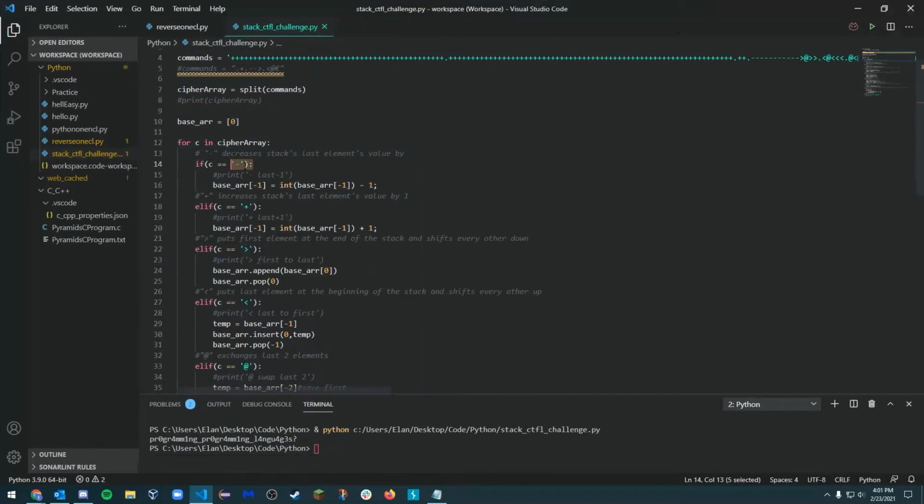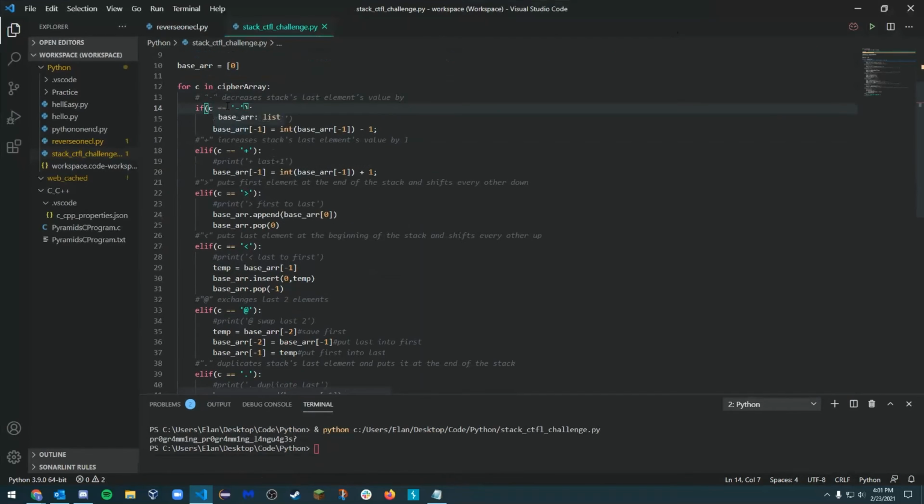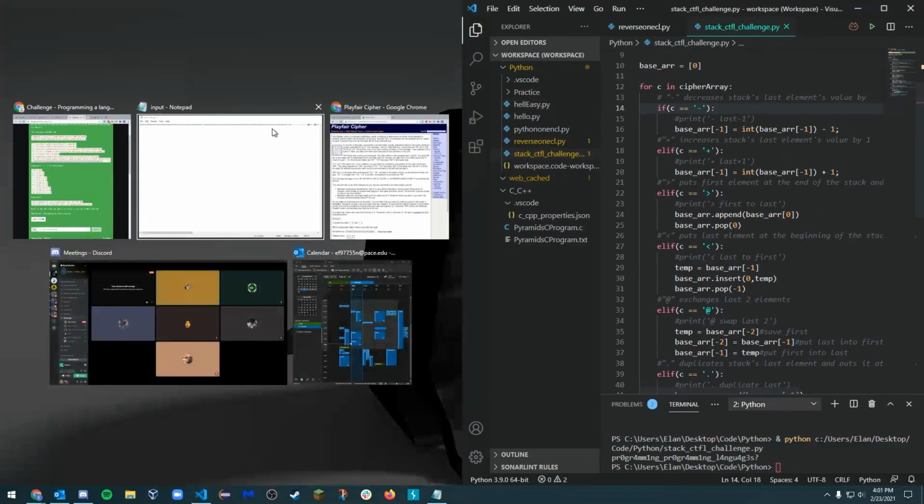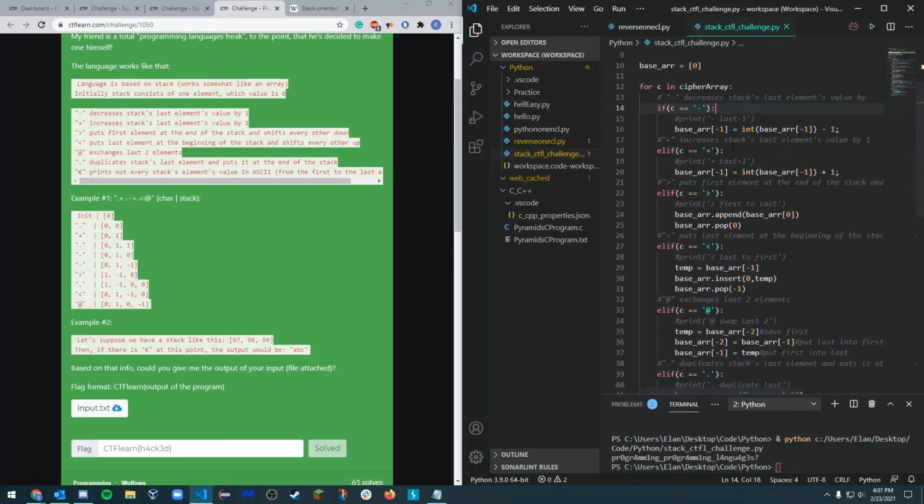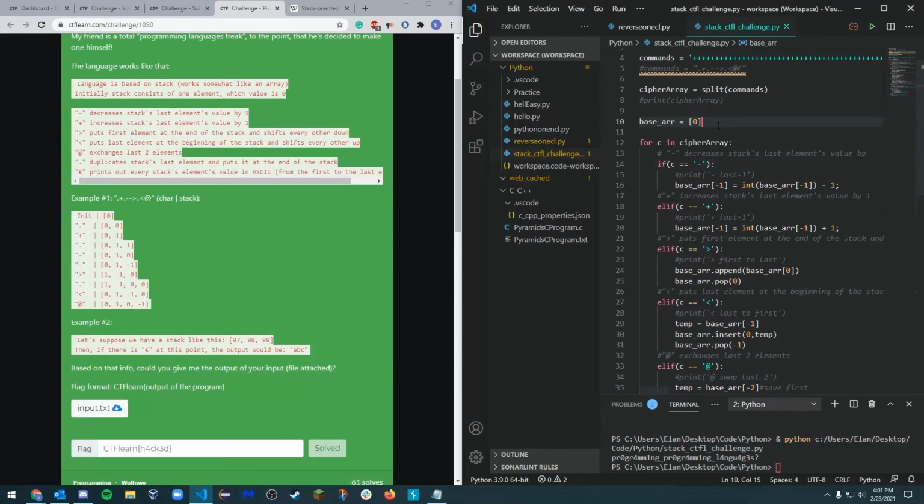So I was Googling some stuff, and I eventually started programming based on the rules here. Decrease an element: decrease the stack's element list by value 1. I set up an array, and there's only one thing in the array because here it says initialize it as one element, and that element is 0.